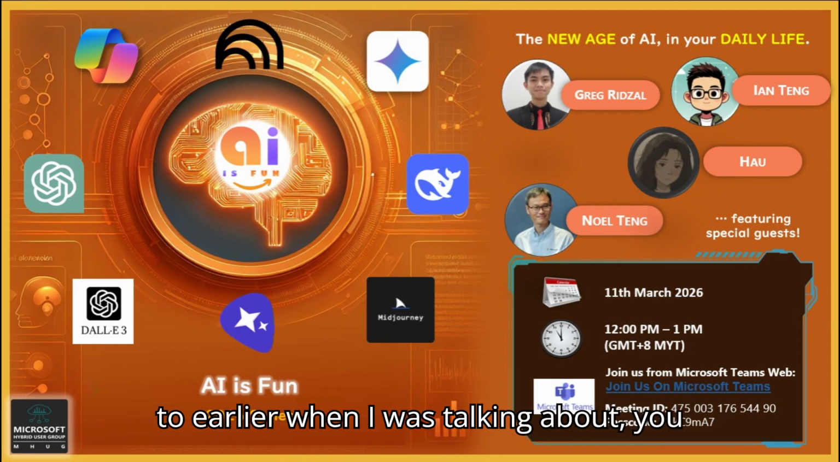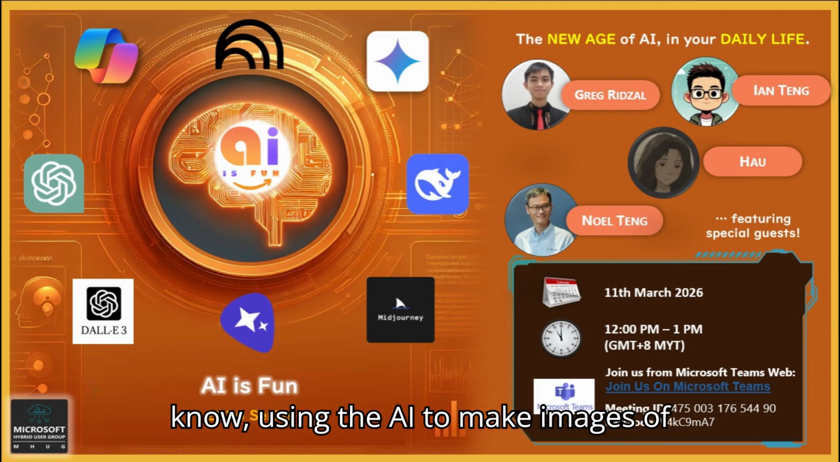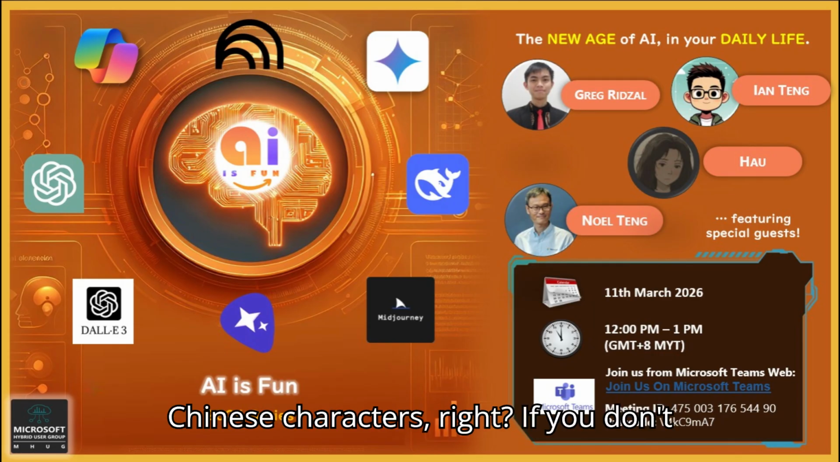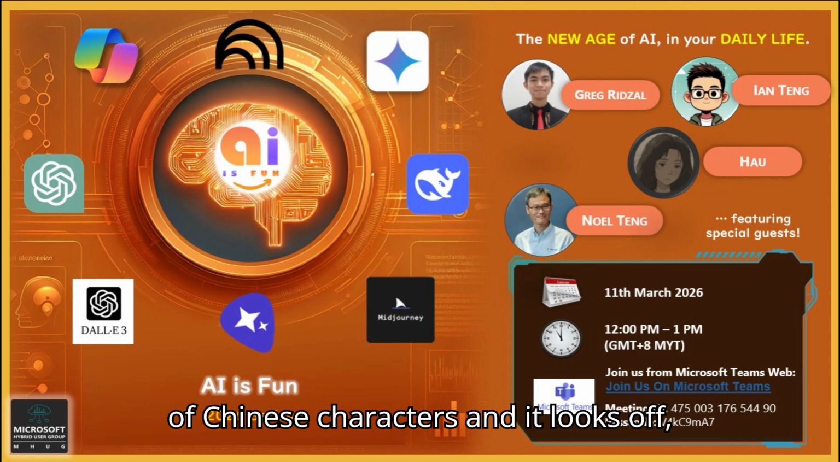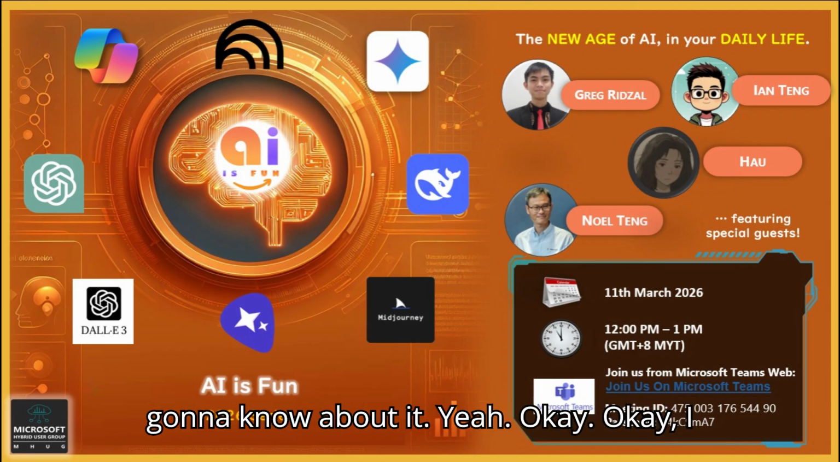Yeah, it's so similar to earlier when I was talking about using the AI to make images of Chinese characters. If you don't have the knowledge of Chinese characters and it looks off, you're not going to know about it.